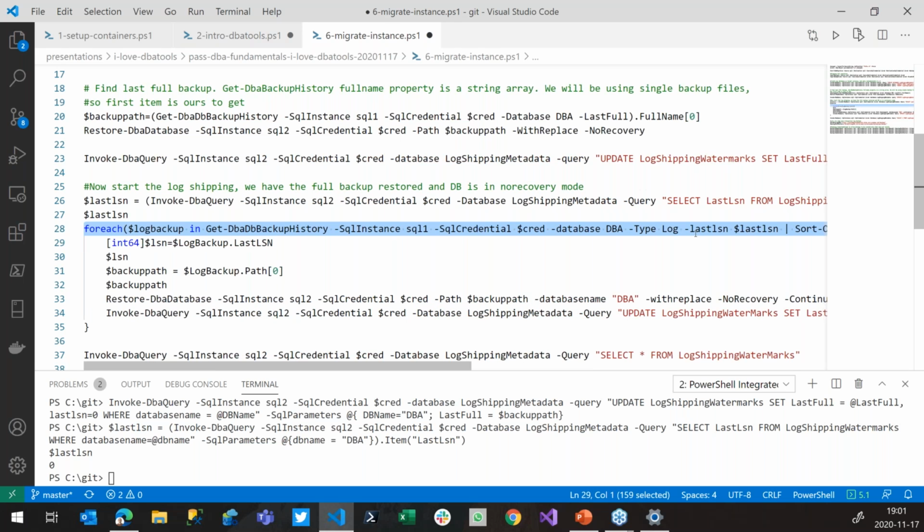So for each log backup that this command will return, I'm going to take the last log sequence number of that log backup and convert it to an int64, because that maps with a bigint in SQL Server. I'm going to output it. This is just for the demo. You don't want to have that in your code because it just fills your logs with crap. But output the backup path in that log backup object that I got back from Get-DbaDbBackupHistory. Again, don't do this type of debug output in your code. It's just for the demo.